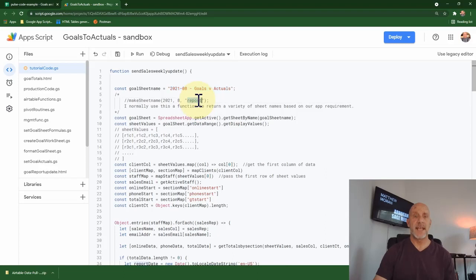But if I pass to it data, that's when I'm grabbing a data sheet and I want them all to have uniform names. And if I pass pivot, it would return the pivot tables that I used to ultimately grab the actuals data. But once again, I'm going to hard code it here just for sake of simplicity. And what I do is I get the sheet name, and then I create an object of the sheet itself using the spreadsheet app, get active, get sheet by name. I pass to it the goal sheet name that we've created here.